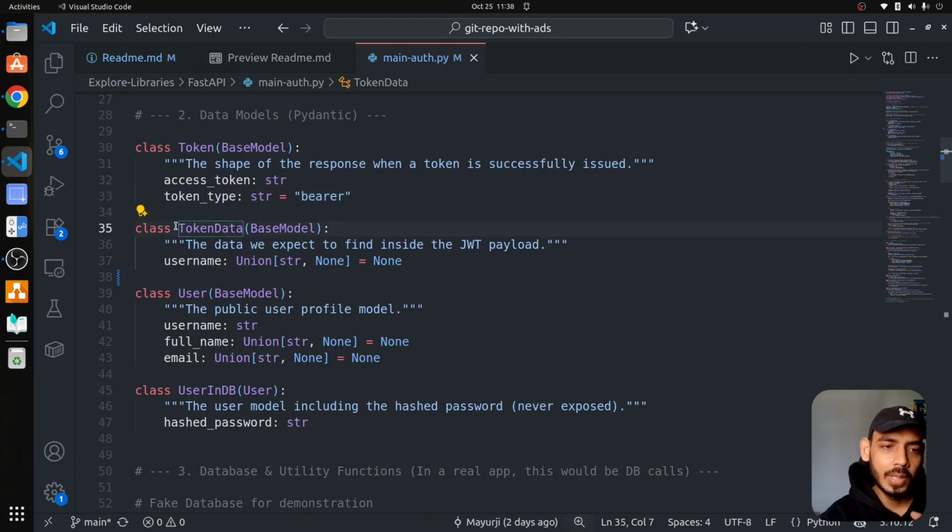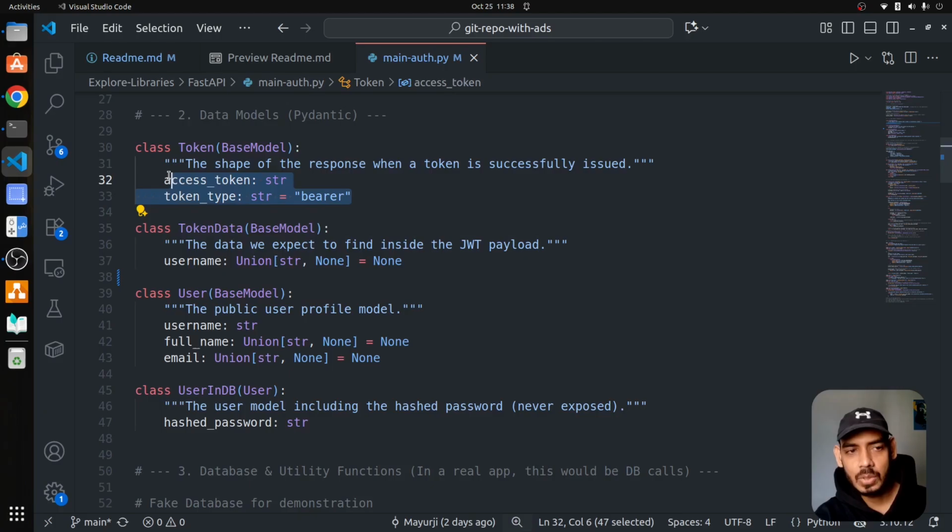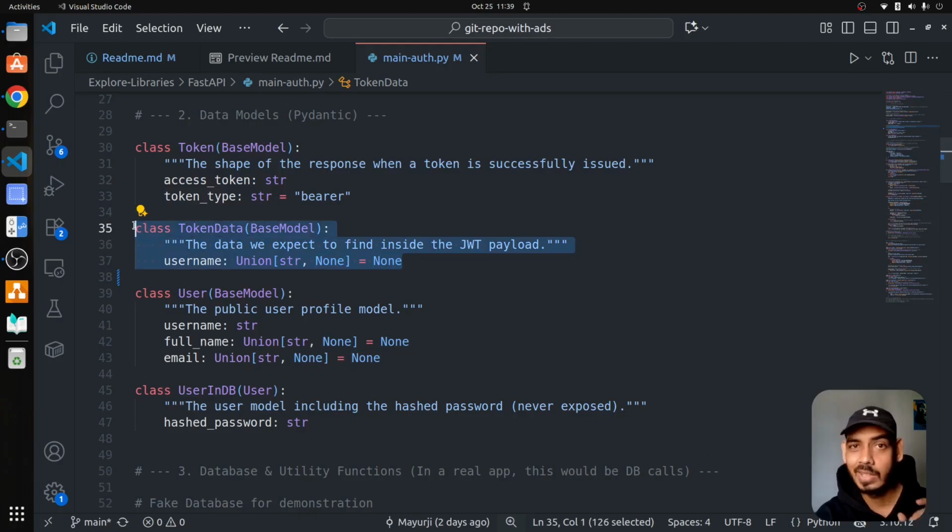Now we want to get the token data. In the previous step, we create the access token, and that access token will contain specific information, which is the username. So this is the data we expect to find inside the JWT payload. This will be the username that comes as part of your access token, and we'll validate that username with the help of this specific class. So these are various classes for data validation.